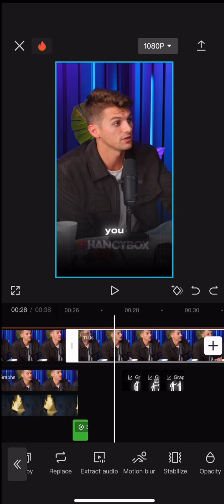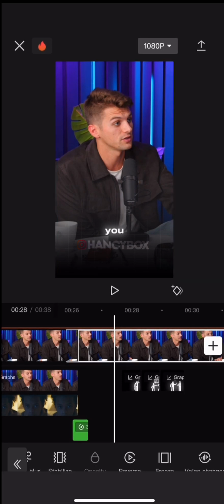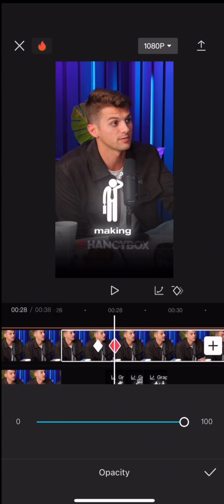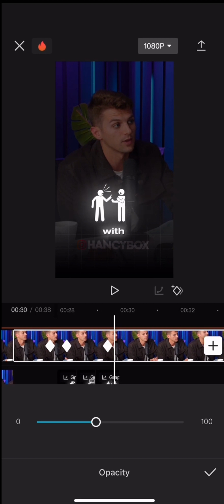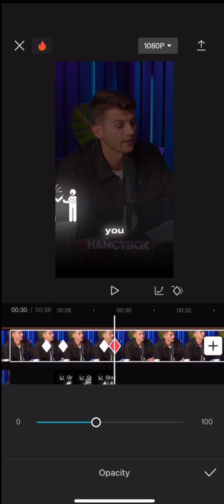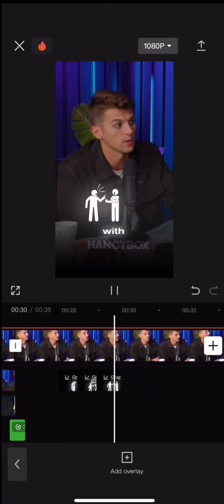Now, we will use opacity of main video by keyframes to reduce opacity to show our icons more clearly. Like this, go to opacity and add 2 keyframes before icons and reduce opacity on second keyframe. Then add 2 more keyframes at the end of icons and increase opacity to 100% on second keyframe. So it will work like this.